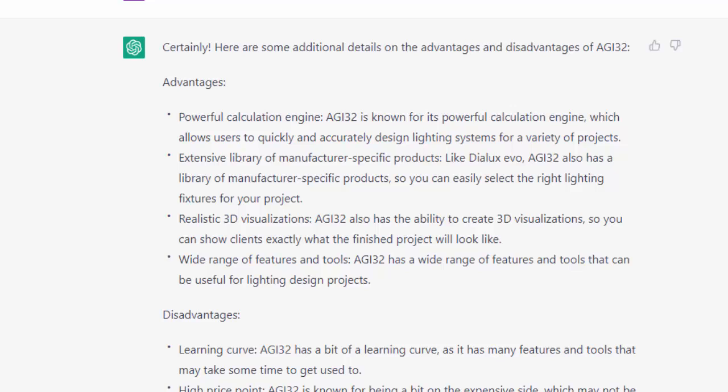So it's similar to Dialux evo. Number 3 is realistic 3D visualizations. Yeah, similar to Dialux evo. And a wide range of features and tools. AGI32 has a wide range of features and tools that can be used for lighting design projects. I think this one is good especially in sports lighting and road lighting. I think sports lighting only. Road lighting, I prefer Dialux evo.